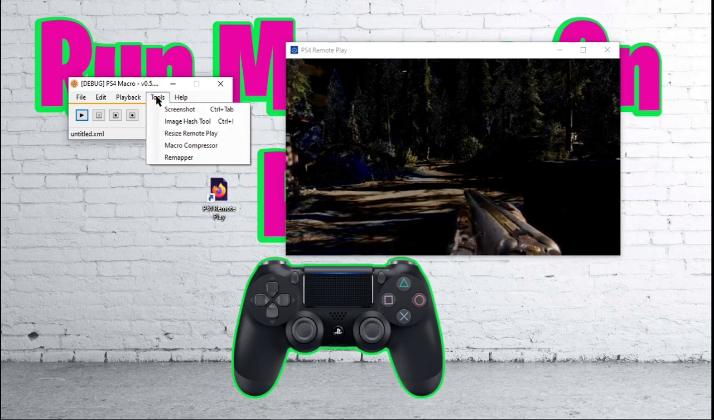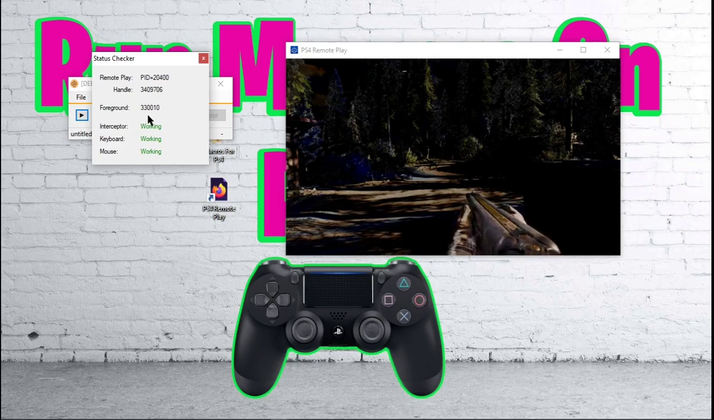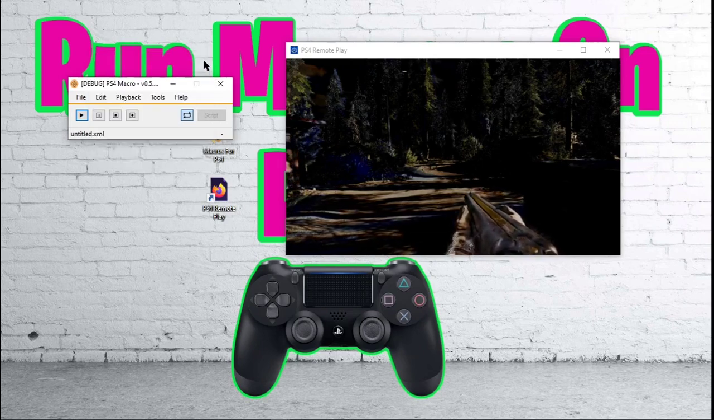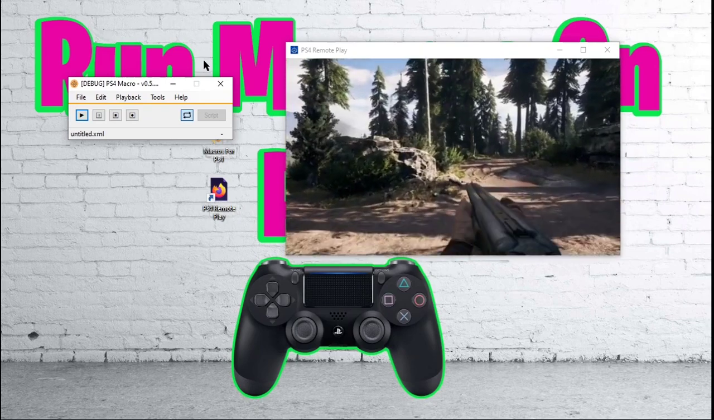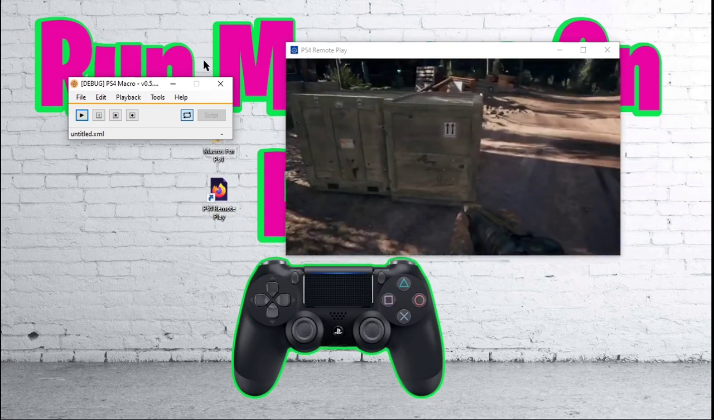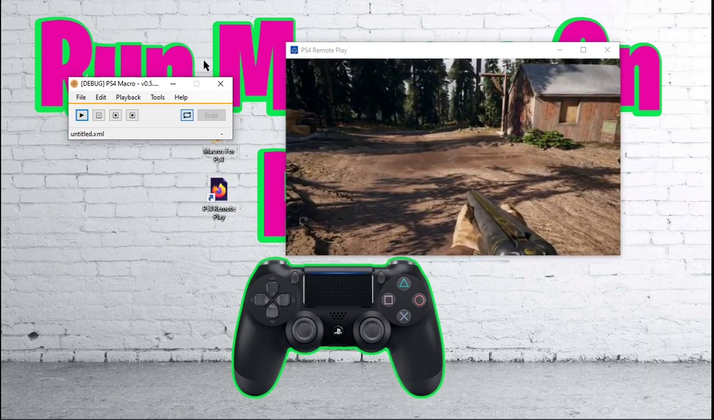Once that is plugged in, go ahead and do the status checker again, and now we can see the interceptor is working. So whenever I move around on my controller, we can see that in the game we are actually playing through the computer. If we want to begin to record a macro, I want you to watch right here.